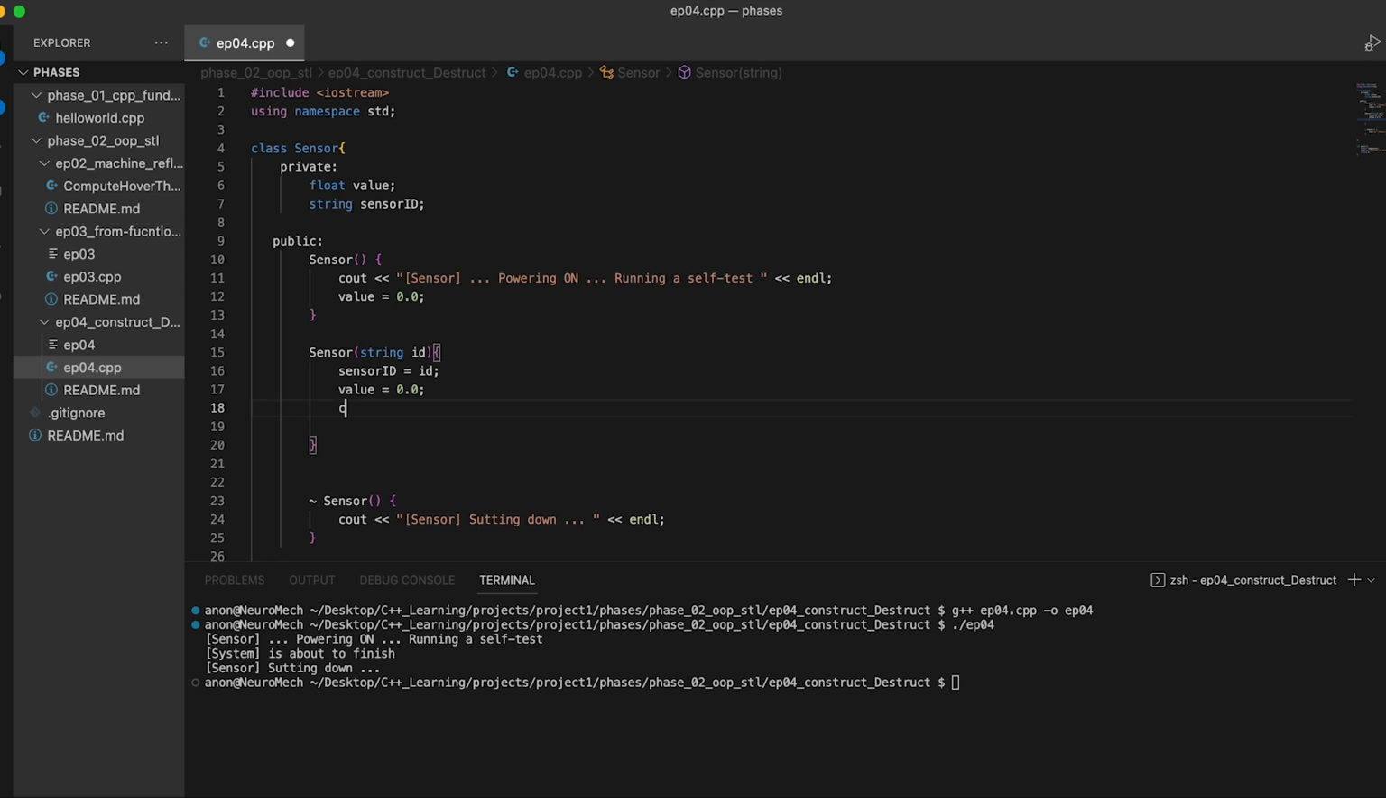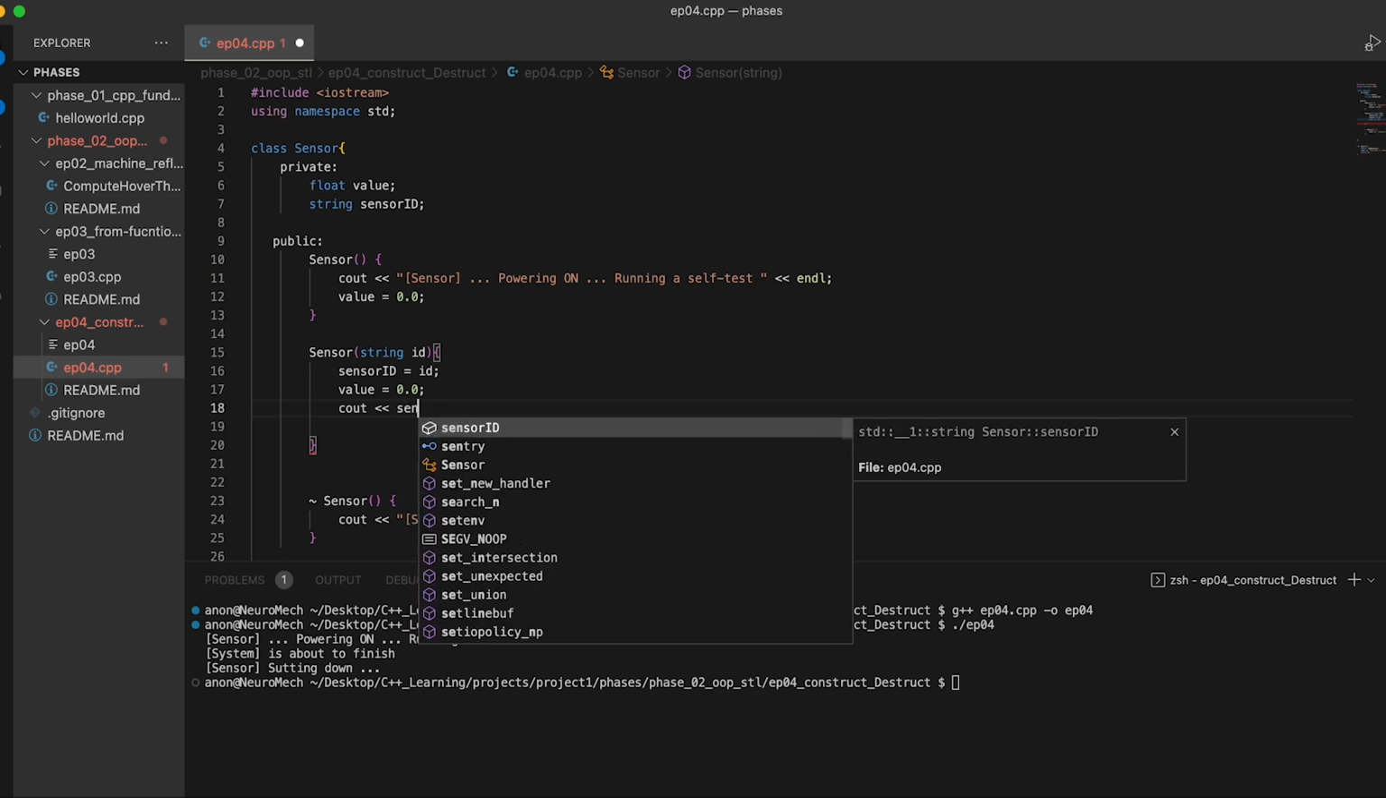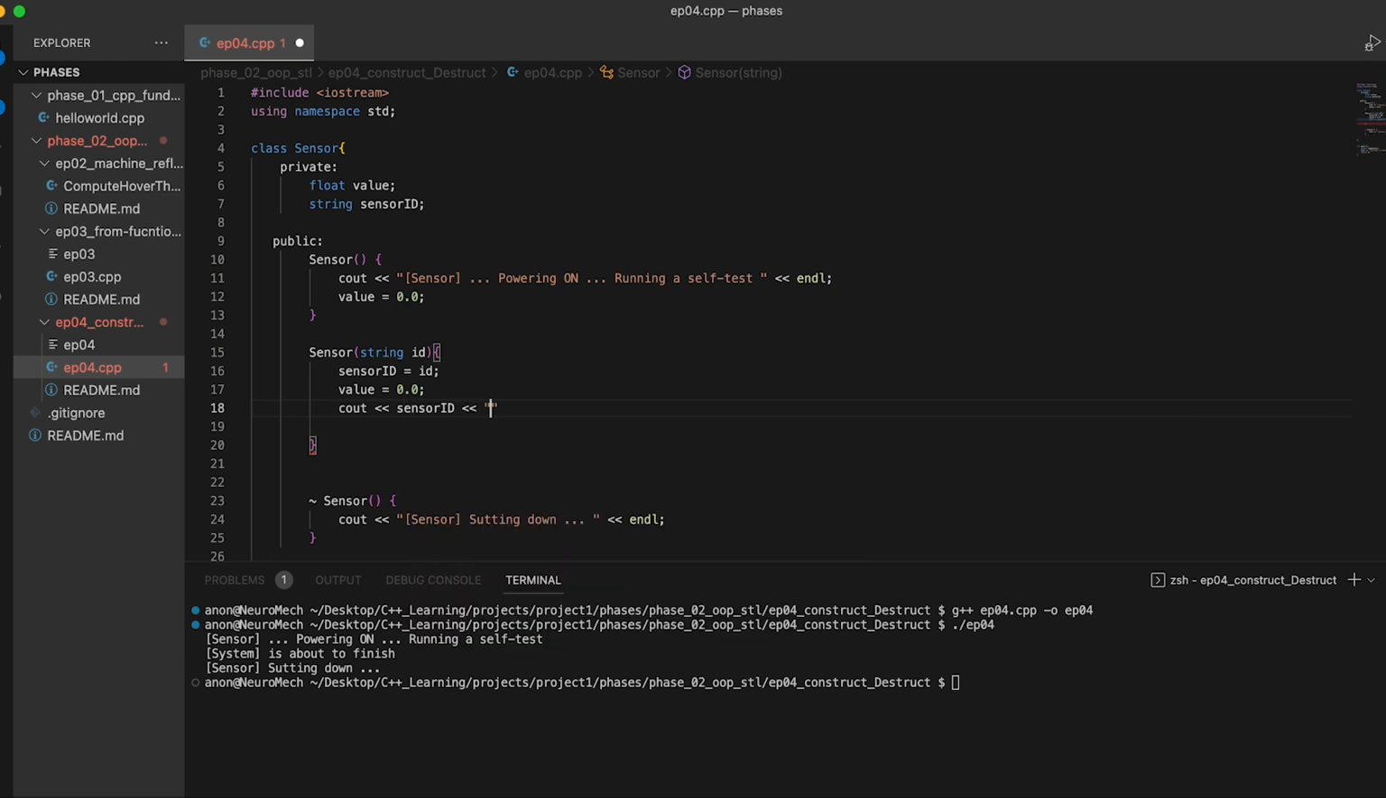And we can say cout here, and actually first we add the sensor ID. Not too fancy, but it's okay. For the sake of the example, powering on, and then we end the line. Okay, so this line, we log the startup, right? Powering on. That's something that you would actually see in serial logs when a sensor boots.